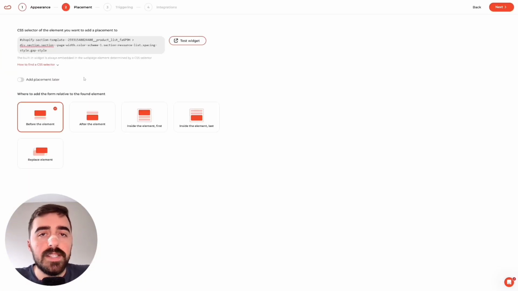The next thing that we want to decide is where we want our custom countdown section to be added in relation to the section that we just copied the CSS selector for in Shopify. You have a few different options to choose from here. It can either be before the element, after the element, inside the element first, inside the element last, and then you can also replace the element. In my particular case, I want it to be before the element, so I'm going to go ahead and select this option right here. Then I'm going to click on next in the top right corner of the screen.